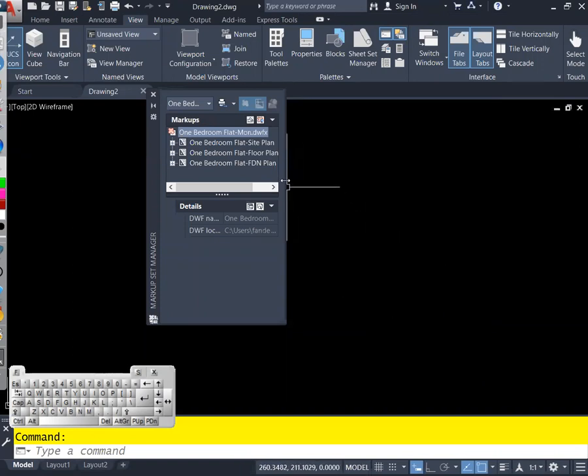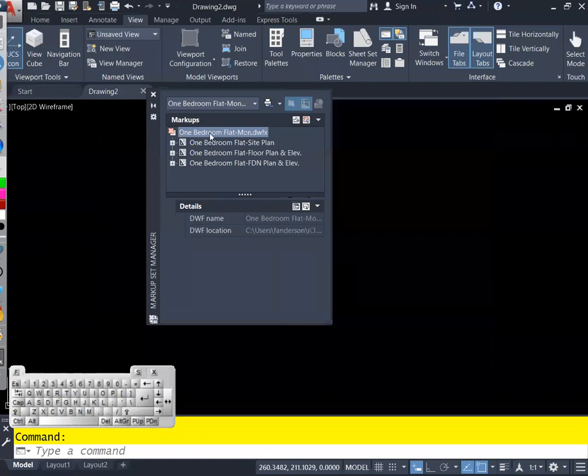Let me explain why this looks like this now. This is the actual file, and I'm seeing 1, 2, 3 sheets. The reason I'm seeing all 3 of them is because markups were done on all 3. If markups were done only on 2, then you would only see 2, but it will still account for the entire drawing.